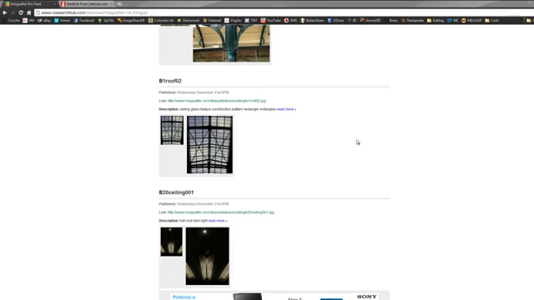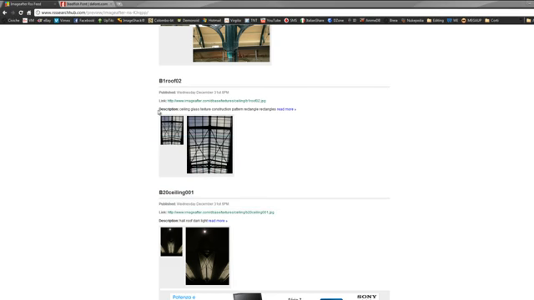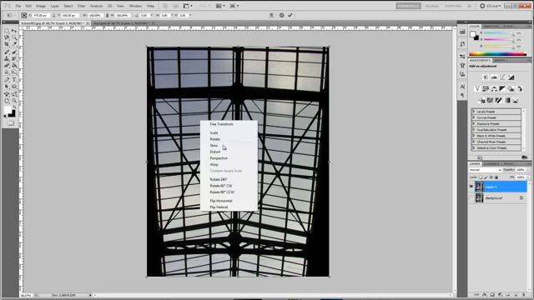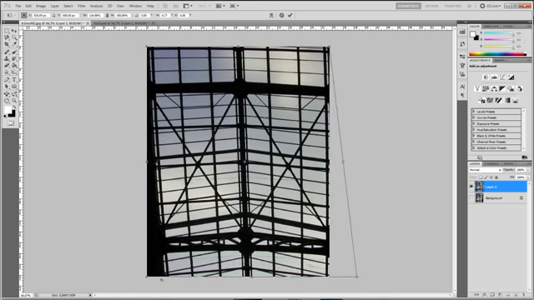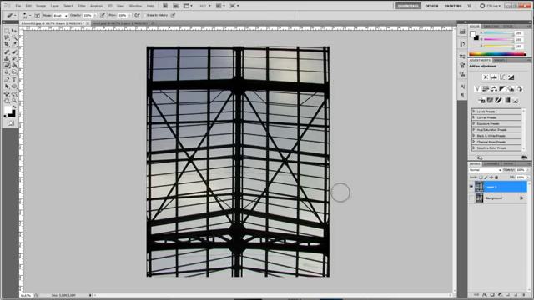Now we need the roof for our warehouse, and I find my roof on rssearchhub.com. Download this image, and you have to edit it in Photoshop. Open Photoshop, duplicate the layer, Ctrl T, edit and distort, and I got to distort the lower side of the image. Okay, save it and import in After Effects.